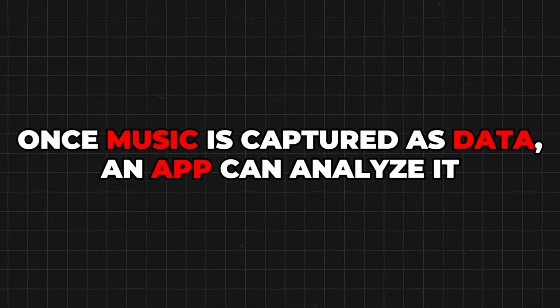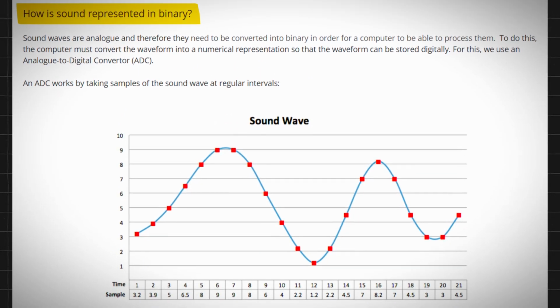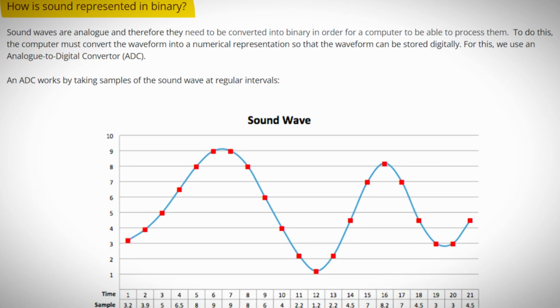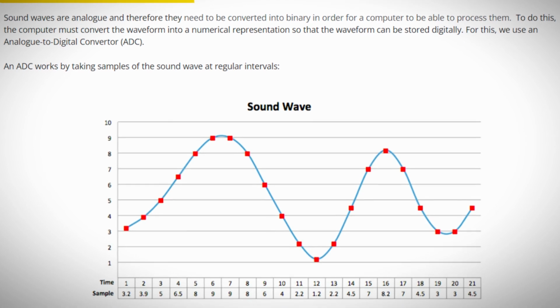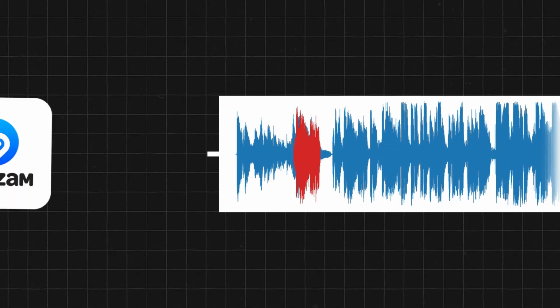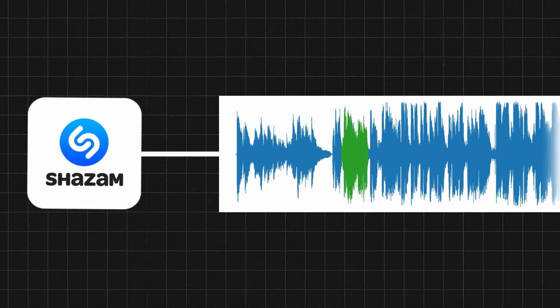Once music is captured as data, an app can analyze it. This analysis includes looking at how loud or soft each note is and how these notes change over time. By studying these variations, Shazam can form a unique picture of the audio it hears.